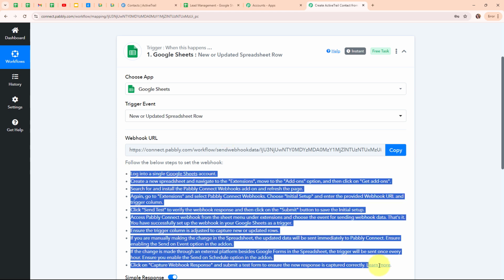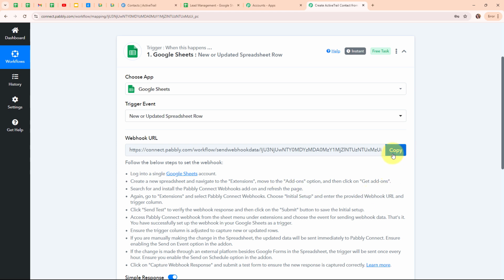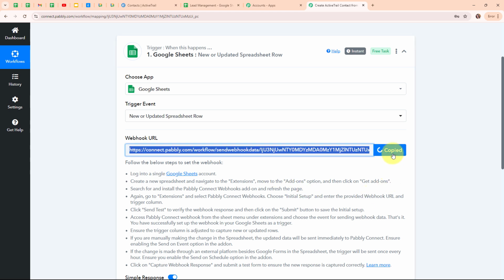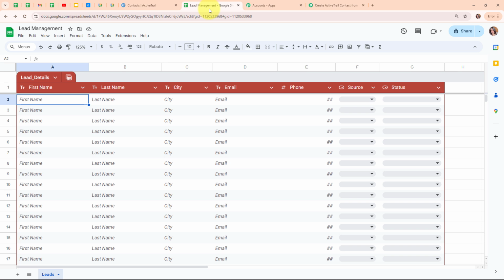So following the instructions given below, firstly I'm going to copy this webhook URL. And here I've already logged in to my Google Sheets account, and you can see the spreadsheet which I've created with the name Lead Management. So now I'm going to connect this Google Sheet with Pabbly Connect in order to send the information from this Google Sheets to Pabbly Connect.